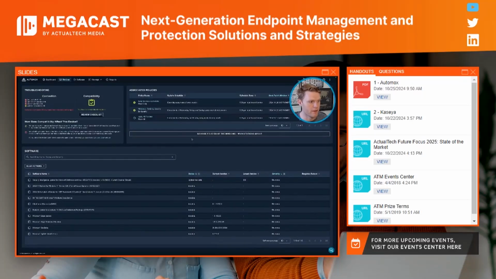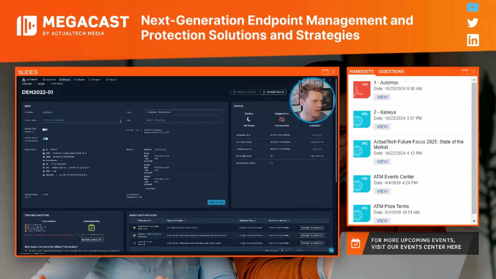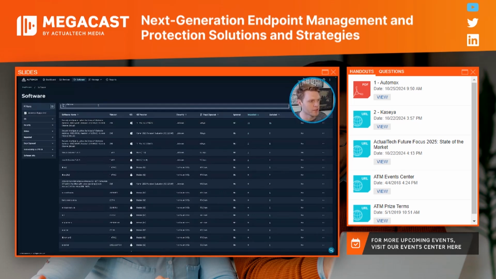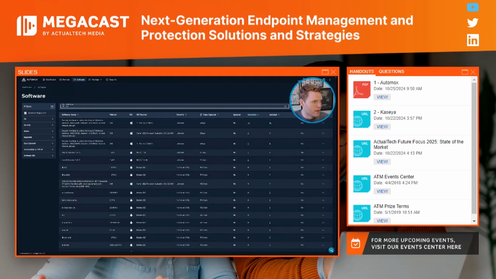We also have a global view of that software across my entire estate. So I can actually search for things like Google Chrome and see what type of Chrome I have installed across my environment. I can also search by specific CVEs.